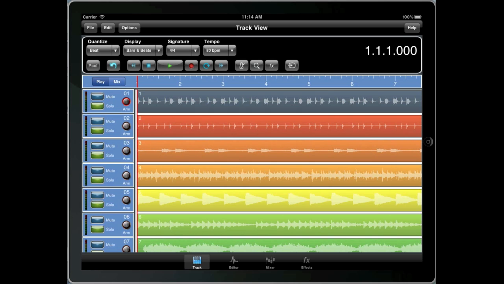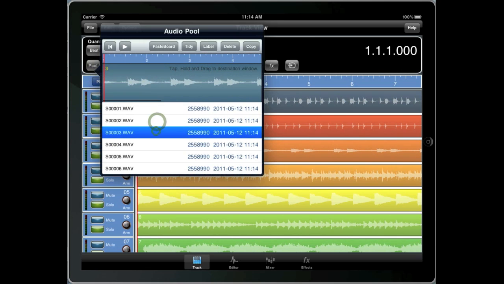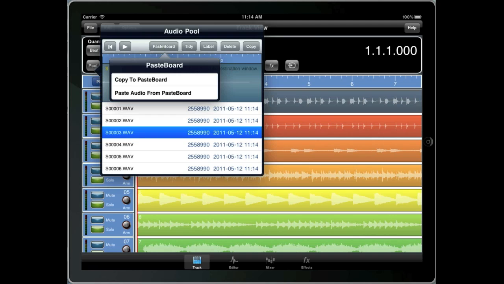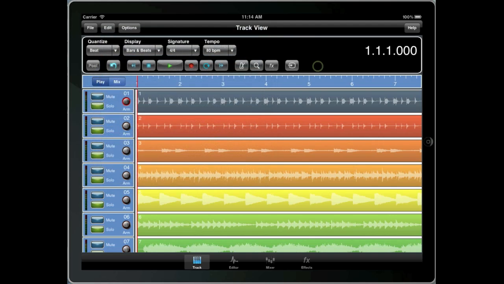Now Meteor supports the facility to copy an entire song or part song to PasteBoard, and also the ability to copy samples directly out of the audio pool. So as you can see here, I can even select a part of a sample and copy that to the global PasteBoard for use in other applications. So as you can see, it's quite easy to copy samples in and out of Meteor using the audio pool. But you can also use the editor to copy samples back and forth.